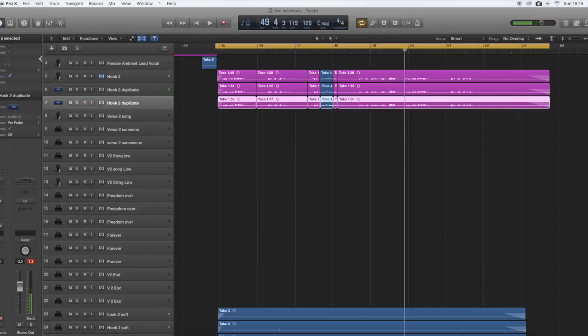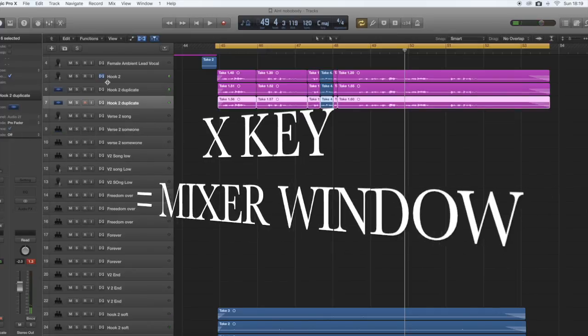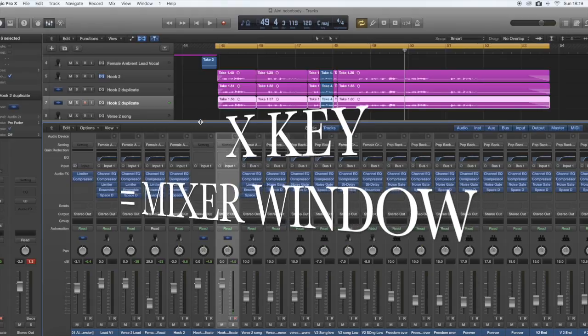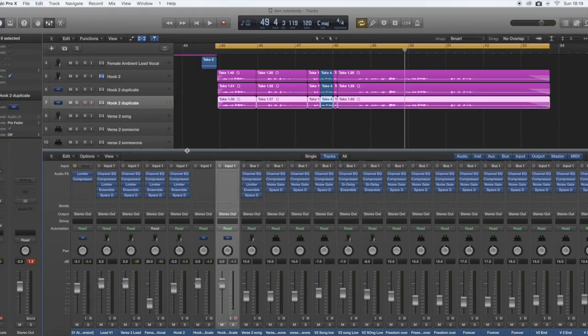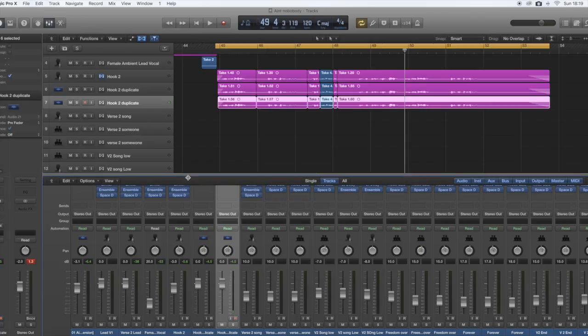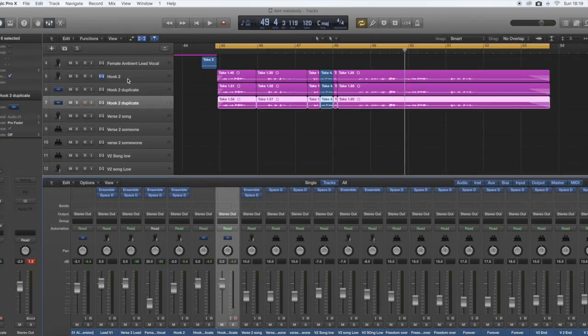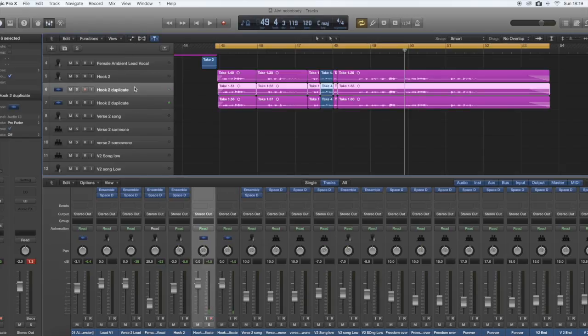So you've got three vocals there. Now what I'm going to do is press X on my keypad. That will bring up the mixer tab, because I want to show you how to pan left and right if you've never done that before. So at the moment you can hear all the hooks on one level. So let me go to hook 2.